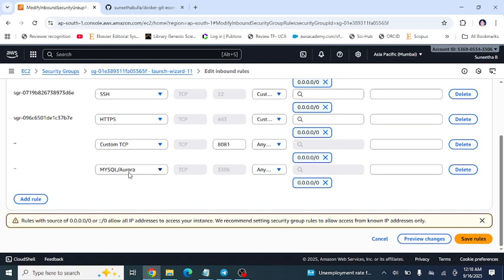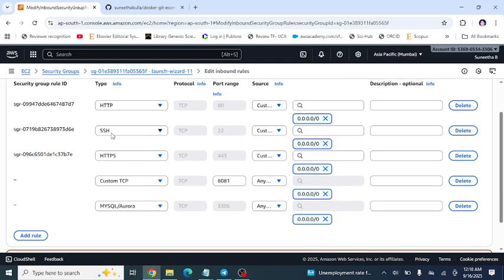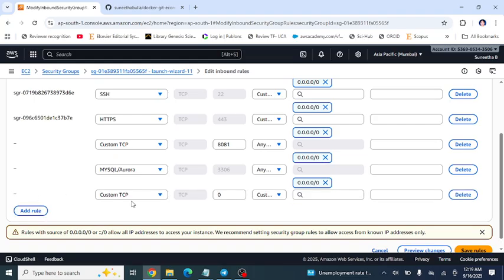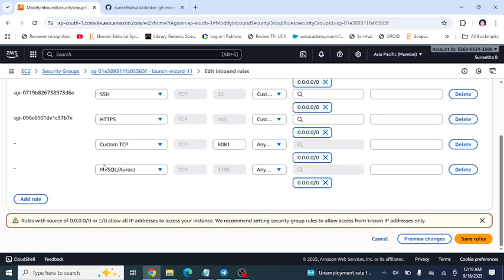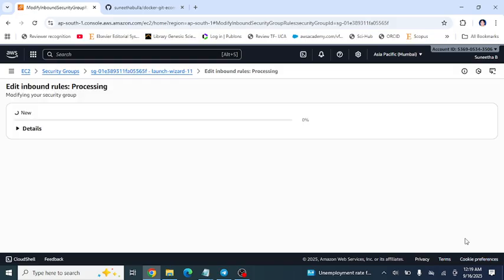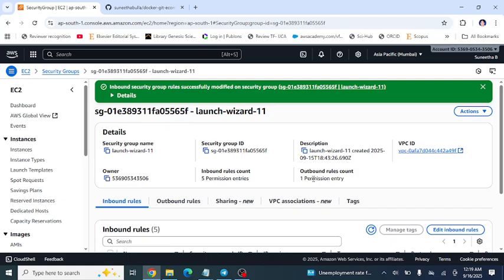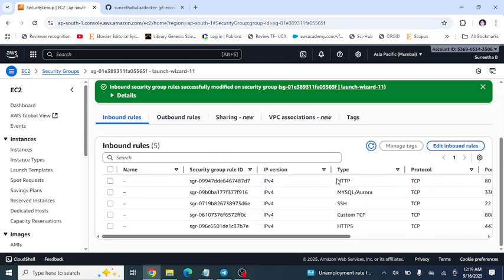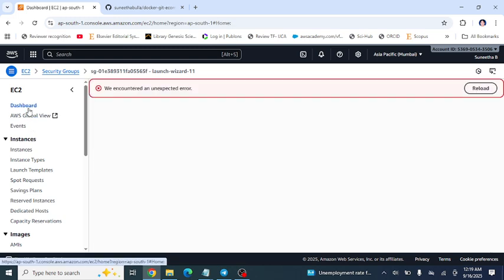Now HTTP, SSH, HTTPS, and 8081 are the protocols. Click on add rules. So these are the protocols. Now click on save rules. Now see here, these are the protocols added. Go to the dashboard.